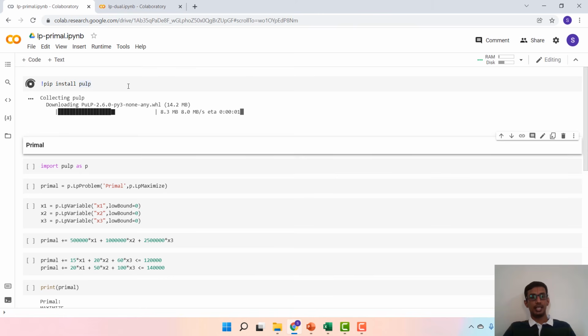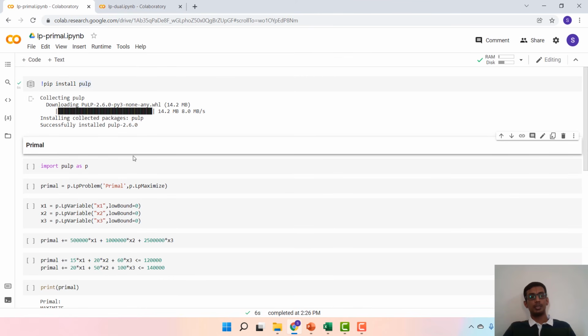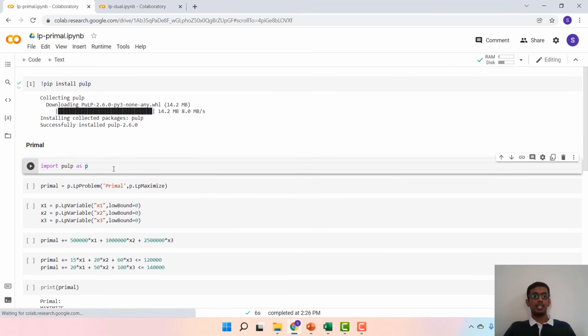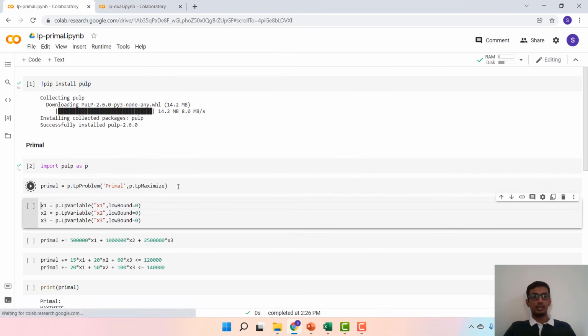So you can see it is getting installed. Yeah, the package pulp has been successfully installed. Now you import pulp as P and you set up the primal problem as follows. P.LpProblem, and you name the problem as primal, and the objective is to maximize. Therefore, you give maximize here. You set up this objective and you have three variables x1, x2 and x3.